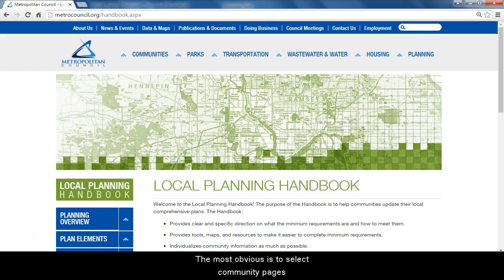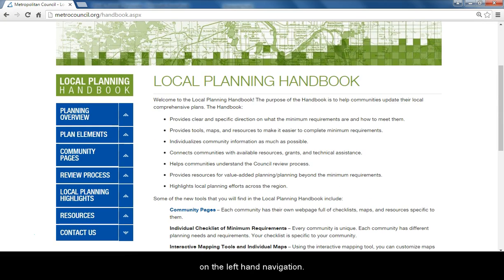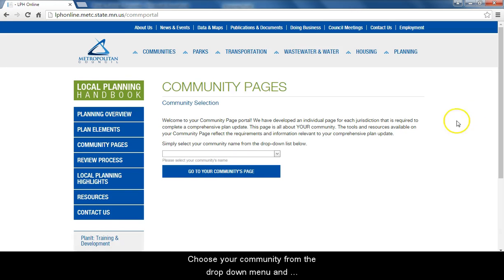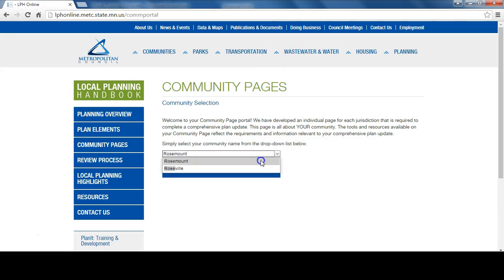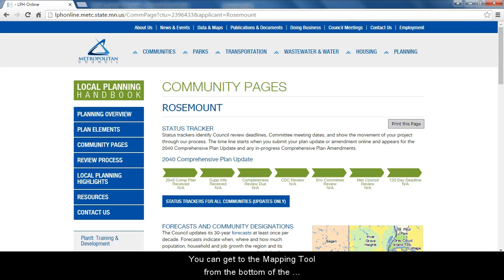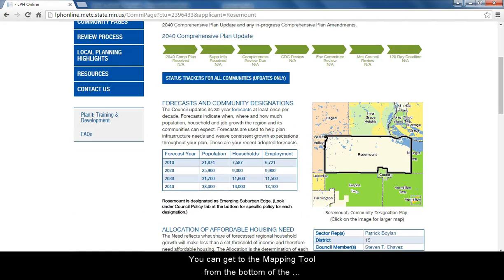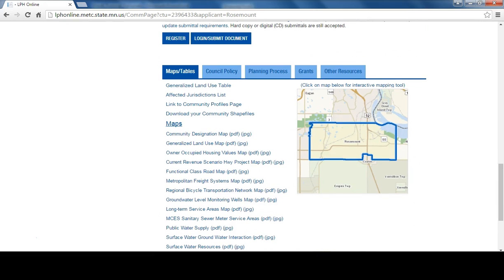Starting from the main page of the handbook, you can get to the mapping tool from two places. The most obvious is to select Community Pages on the left-hand navigation. Choose your community from the drop-down menu and click. In this example, we will choose Rosemont. You can get to the mapping tool from the bottom of the community page. When you click on this map, the mapping tool will open in another window.